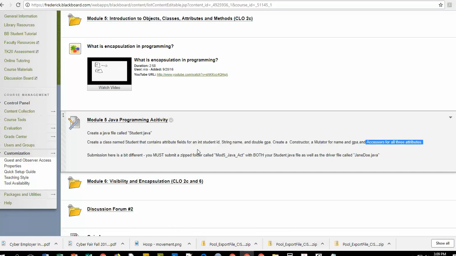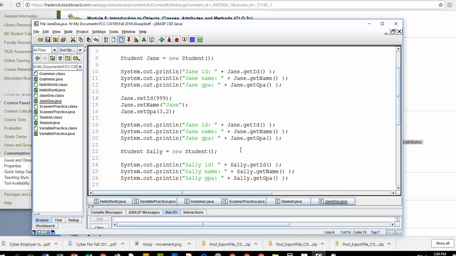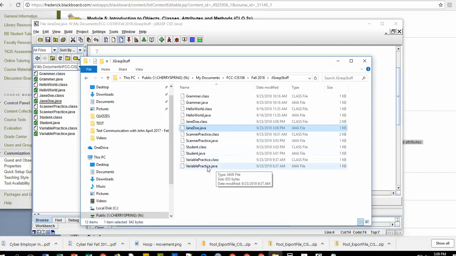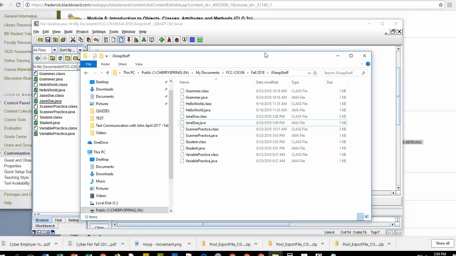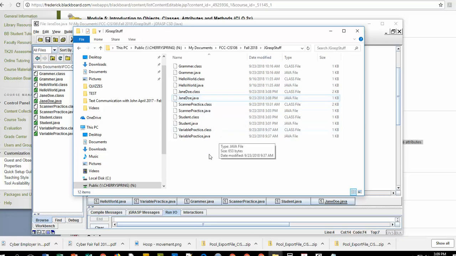So here's the thing. I want you to submit the files. This is a little bit different because you're submitting 2 files. So what I'm going to ask that you do here is just create a folder. And I would not create it in your JGraphs folder. But you want to create a separate folder where you copy your Jane Doe and your student, not class, sorry, your Java files. Make sure you have your Java files for Jane Doe and student. Copy and paste those in another folder.